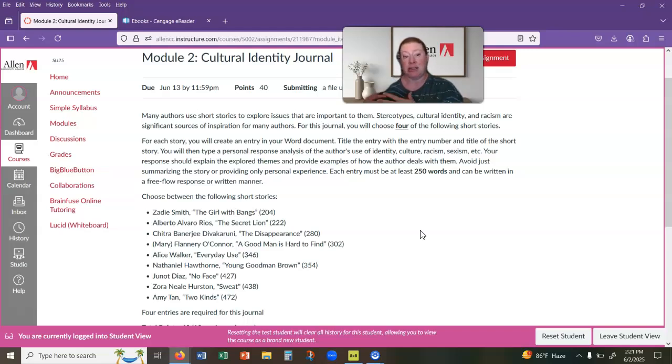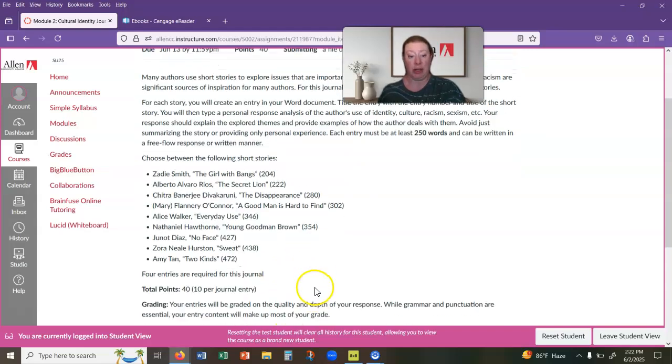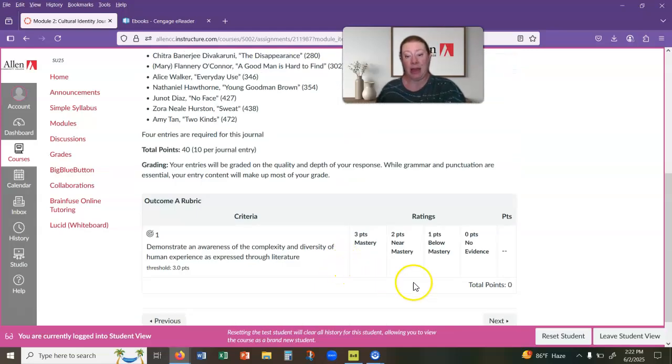I'm not interested in a summary of the story or your personal experience. I'm interested in what you notice the author using, how they are working with or showing or representing culture, racism, sexism, personal identity, any of that. Some of your stories will have some autobiographical information about the author, so you can maybe infer some things, where they were born, that kind of thing. So you can add that in.